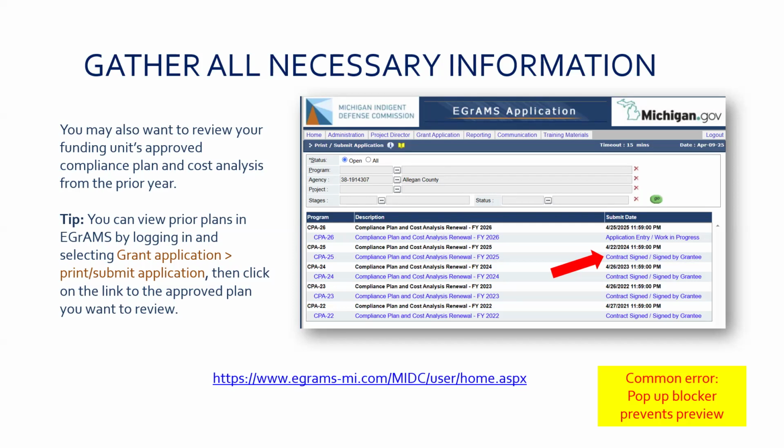We can send you a PDF if you really are just stuck and you can't do it, but you do have the ability to access all of this information on your own from your own desktop. Pop-up blockers might need to be disabled though.